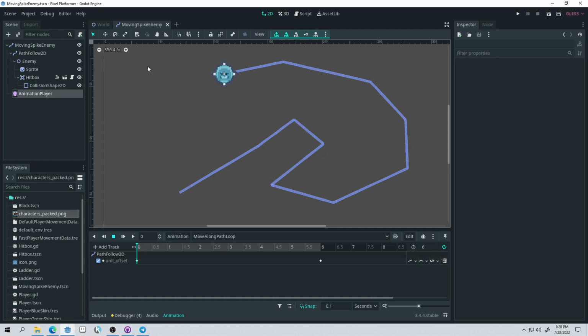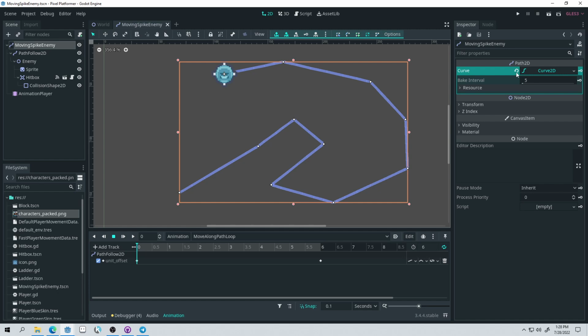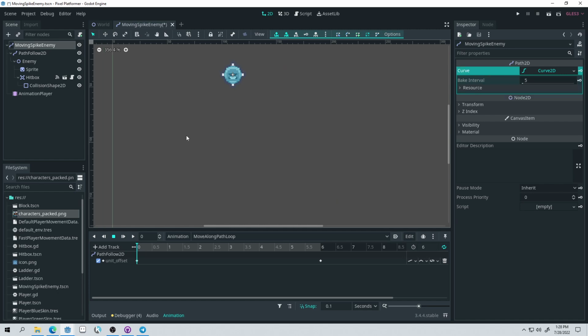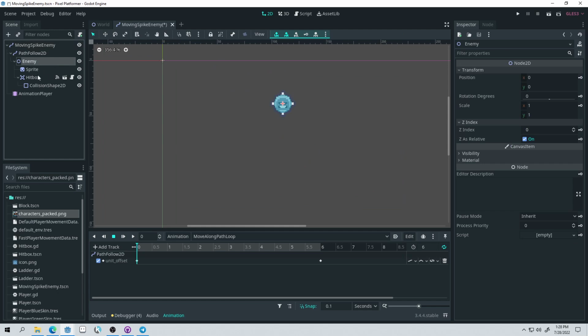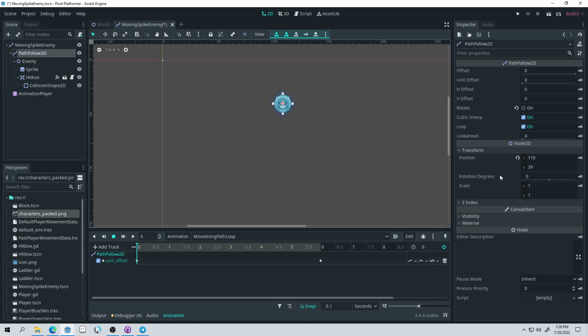So depending on the kind of path you set up, you could choose the one that you wanted in your animation player. So we've got our moving enemy now, and we're gonna actually come in here and I'm just gonna reset the curve so that there isn't a curve. And I'm going to set the enemy, or the Path Follow 2D, I'm gonna reset its position. And that should put it back up here at the start. And now we're gonna save our scene.